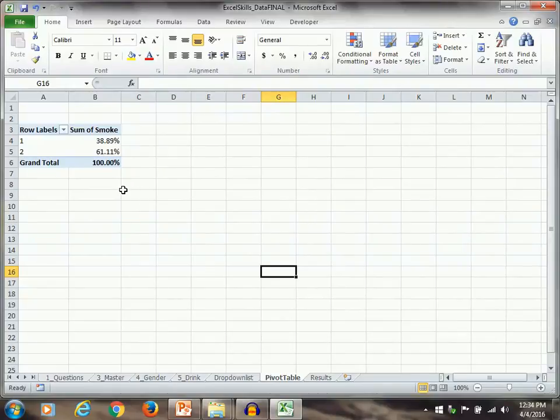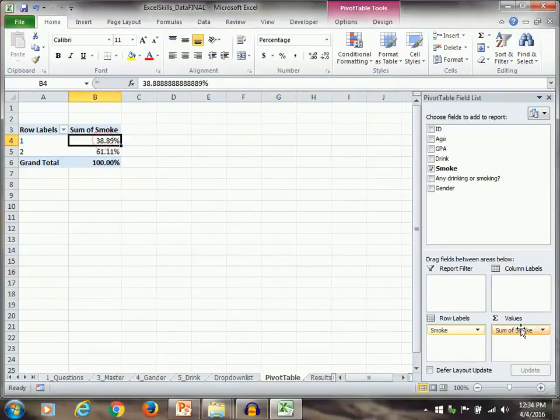Yeah, I'm still lost on some of smoke. How did you get that? Sum of smoke? Here, I just dragged the value smoke down to the table values. But I don't want to see it like that.